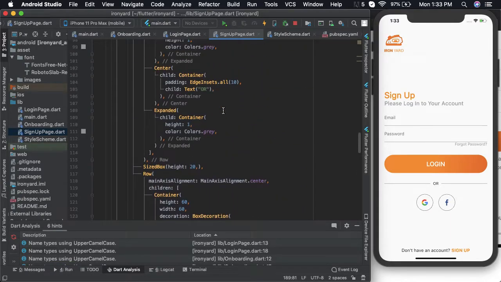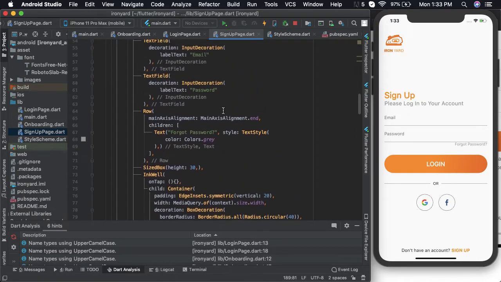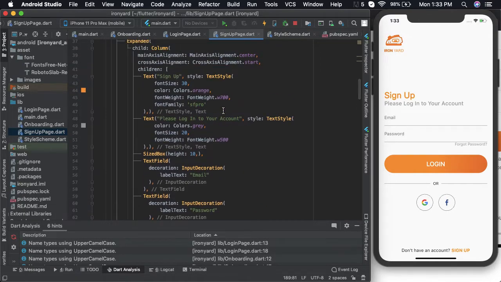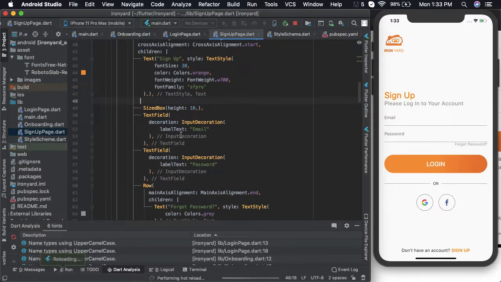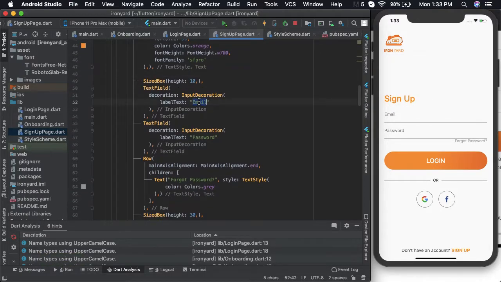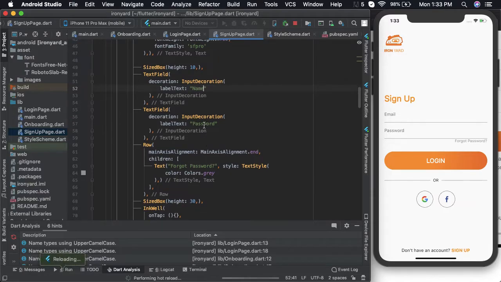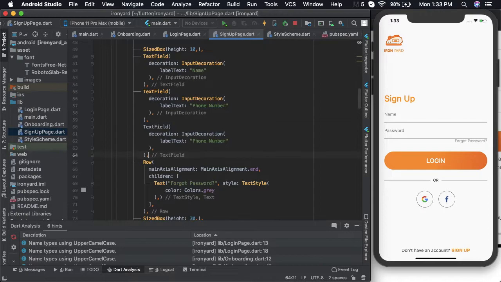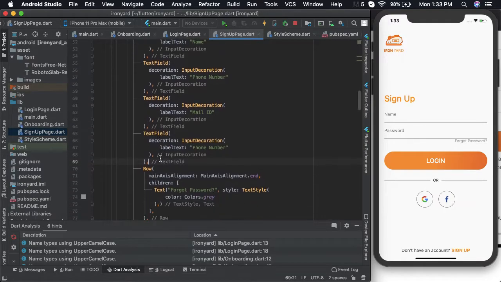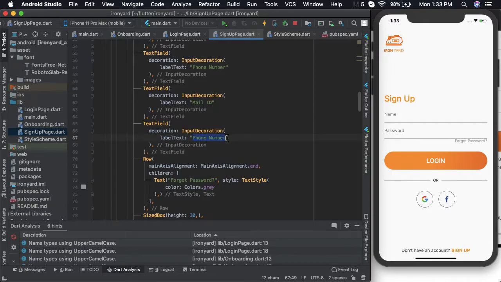Perfect. Now let us edit these text fields first. So over here we have sign up already, and then there is no text here, so we'll just get rid of that. And then this one should say name, and the next one would be phone number. Let us add a few more text fields here. After that would be the mail ID, and then let us add a password container here.